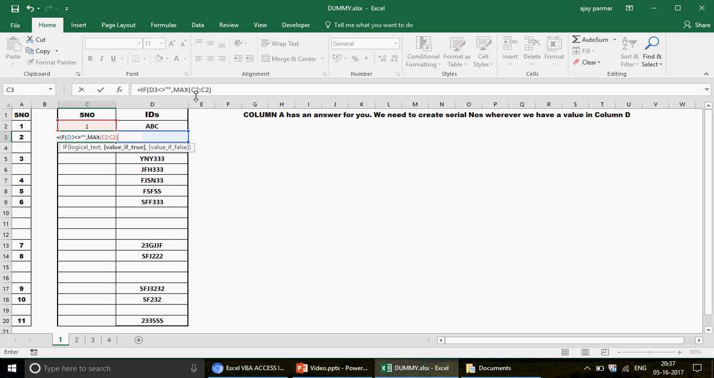Because when I drag this function, I will drag it in this way. C2 will remain as it is, and the lower portion of the C2 we will not freeze. We will not put the dollar sign here. If you're not going to put the dollar sign, then what will happen? C2 will change to C3, and then C4, and then C5. So your table will start expanding.